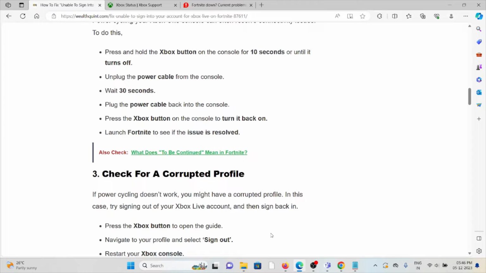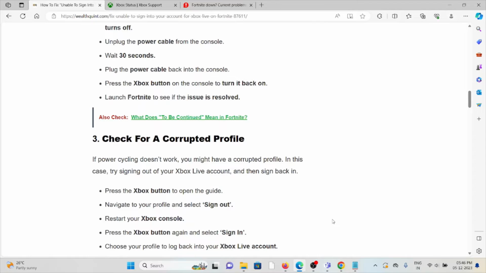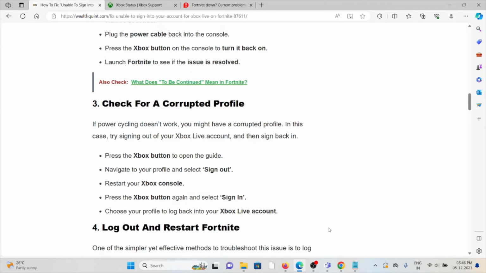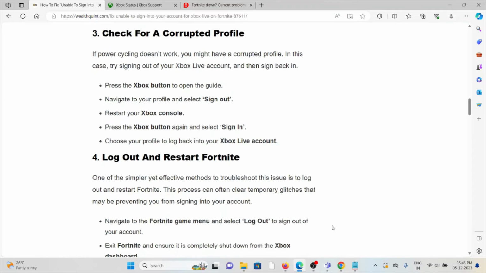Third method is check for the corrupted profile. If the power cycling doesn't work, you might have a corrupted profile. In this case, try signing out of your Xbox Live account and then sign back in. Press the Xbox button to open the guide. Navigate to the profile and then select sign out. Restart your Xbox console. Press the Xbox button again and then select sign in. Choose your profile to log back into your Xbox Live account.